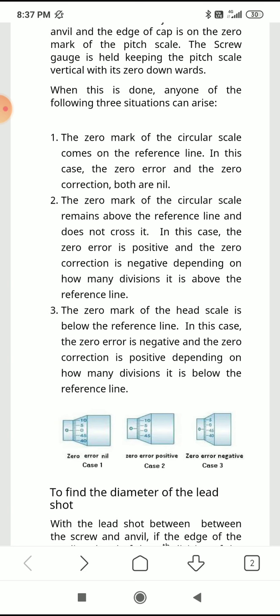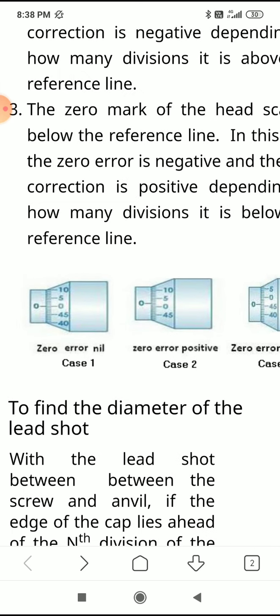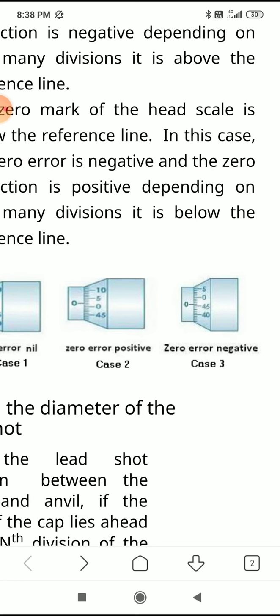After that you need to calculate the zero error. What we have to do is close the jaws of the screw gauge. When the two jaws are closed perfectly, you can find the zero of the circular scale coinciding with the zero of the linear scale. There is one reference line. If the zero of the circular scale coincides with the zero of the linear scale, that means no error. See, the error is nil. But if this does not happen, then there will be an error, either positive or negative.